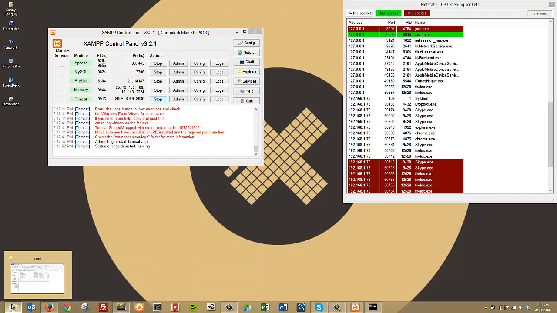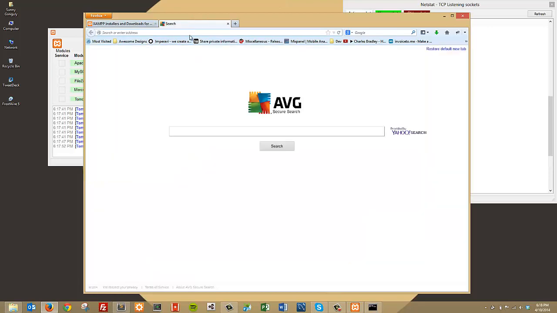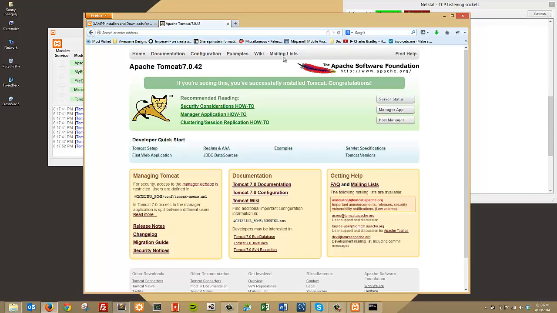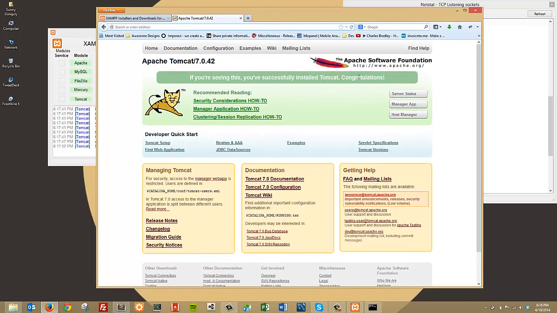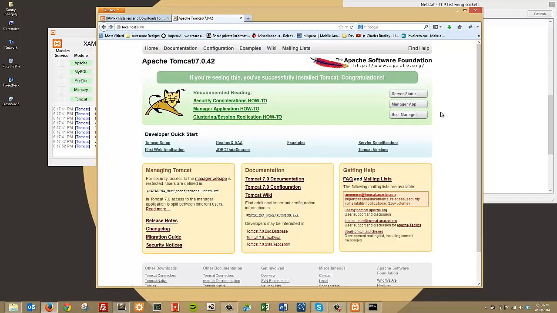Okay. Now, to test out whether Tomcat is running or not, I'll open up a browser. I'll go in, type in localhost colon 8080. The 8080 is the port that Tomcat runs on, and yes, Tomcat is running. However, as soon as I click on Manager App, you will see that it says access denied, or it's just gonna open up some kind of a dialog for you to put information in, and we don't have access to that right now.